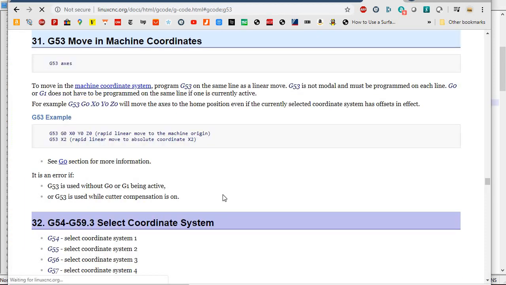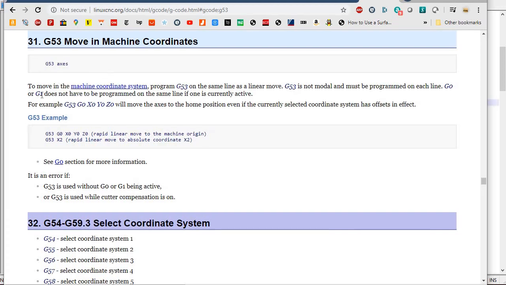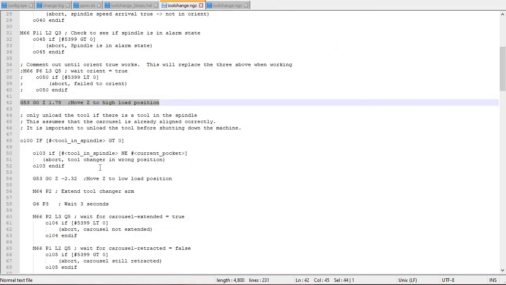Now, it's very important to use machine coordinates because I don't want some other coordinate system to be enabled and then move it to the wrong space. Because again, you're moving around a lot of metal. You want to make sure that the mill's going where you want, right? So ultimately, G53 is move machine coordinate system, and then I move it to some Z position. So let's go back and look at that. Sure enough, Z is 1.78. I move it to 1.78.